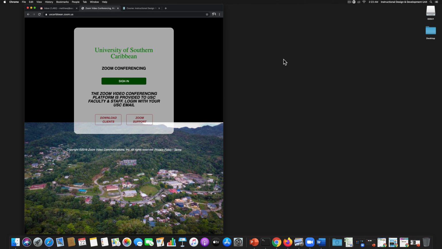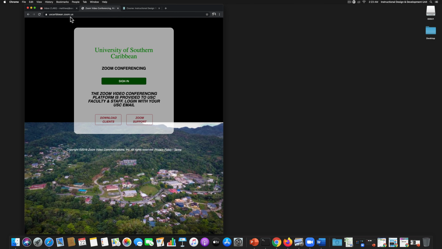So the next step that you will want to do is to create a Zoom account. So you'll open up your web browser. You could use Google Chrome, and you want to go to uscaribbean.zoom.us. So you just type that into your web browser and click enter, and you will come to this web page. So you're going to be clicking on sign in.